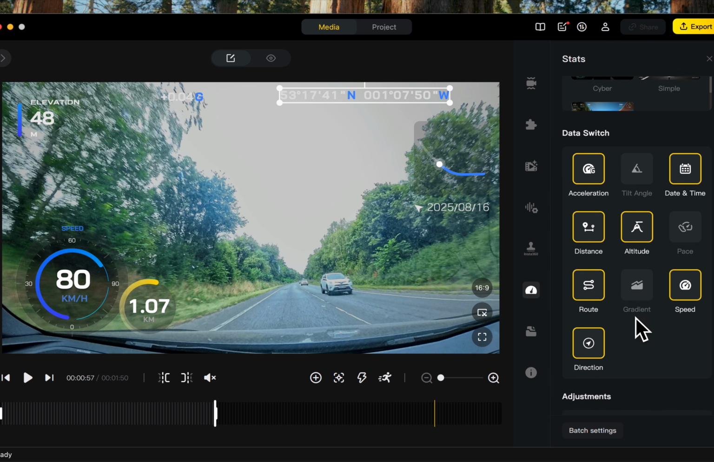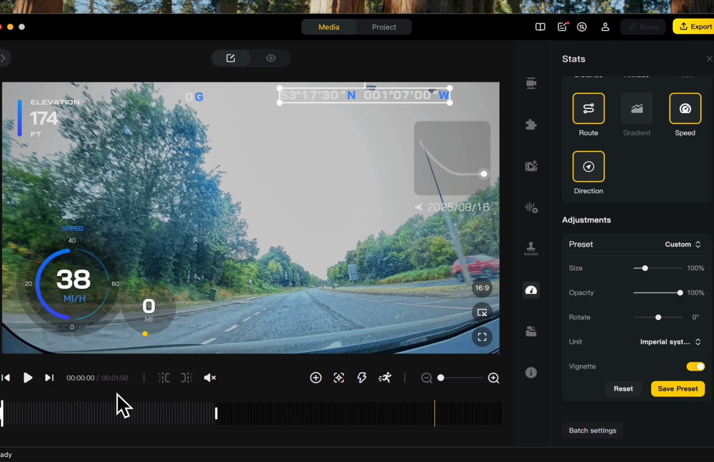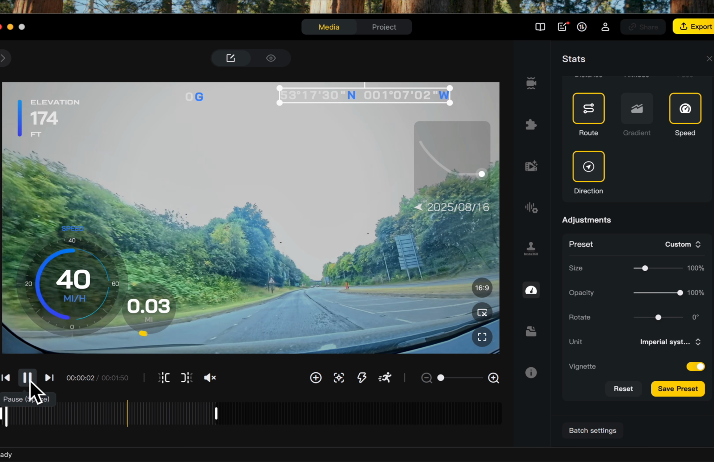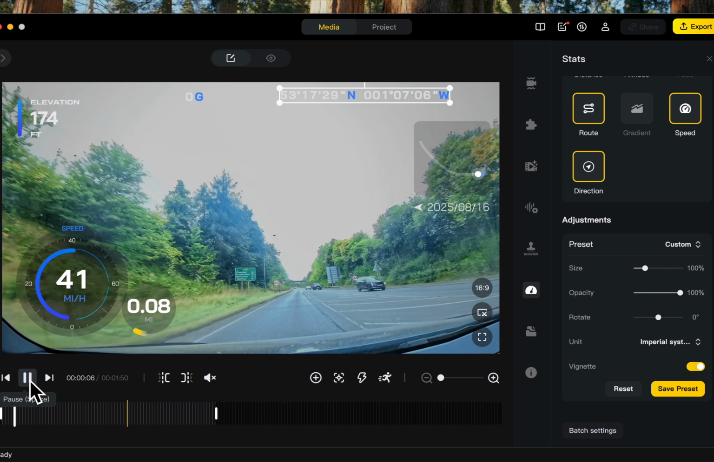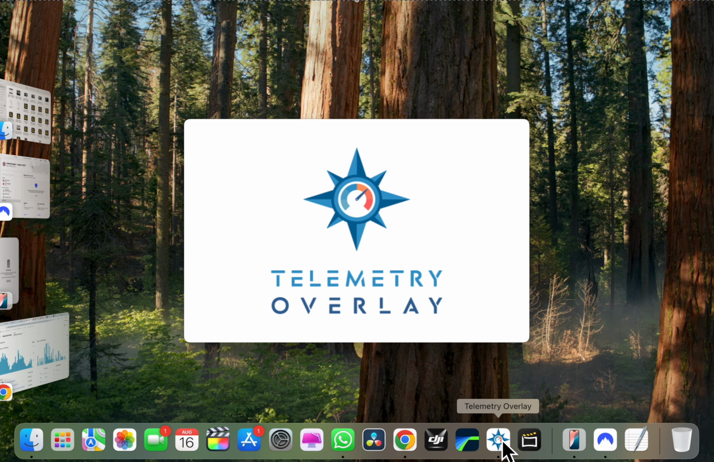I'll put my teeth in a minute. And now it's in kilometers per hour, but I want miles per hour, so we're going to change from the metric to the imperial system. And that's it. It's done. Let's just rewind it. Just make sure that everything's working as it should. And look at that. It's fantastic. All done and dusted. We don't need to do anything else. All we need to do now is export it.